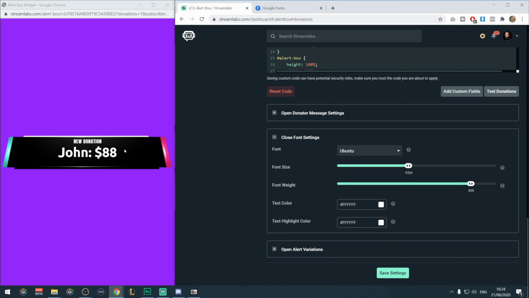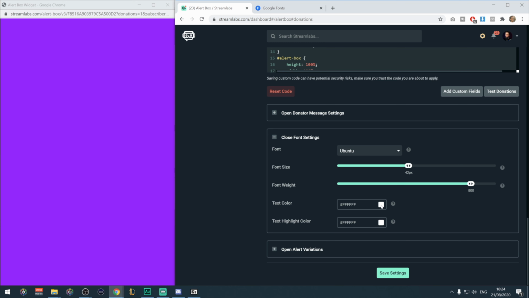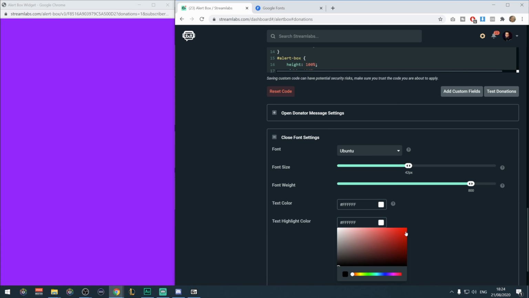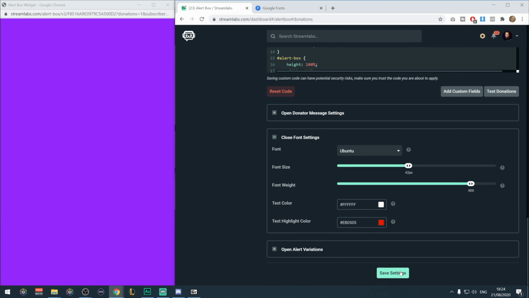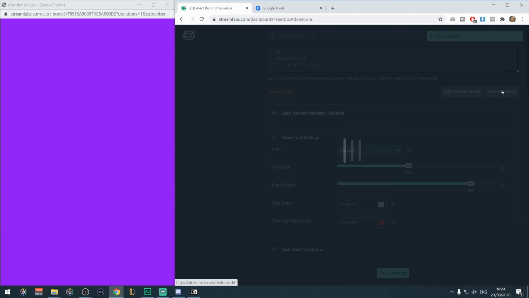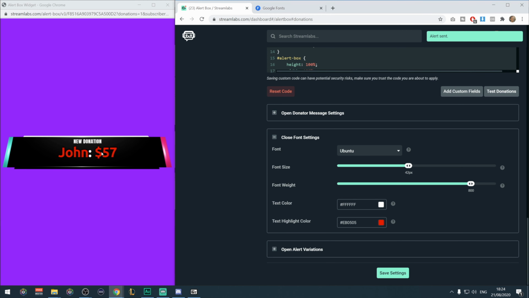So this is actually pretty good. Now you can change this if you want, change the font, change the size, and right here you can change the text color and the text highlight color. Now I will show you what this is. Let's make this red. Let's save it, wait a bit, save it again, wait a bit, and then click test donation. And as you see, this is the highlight.